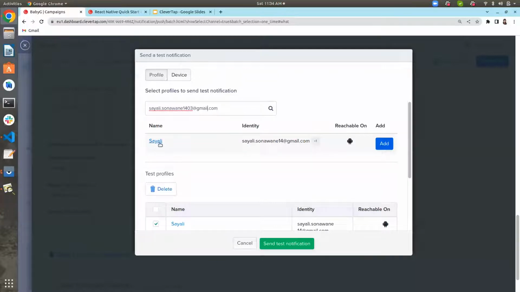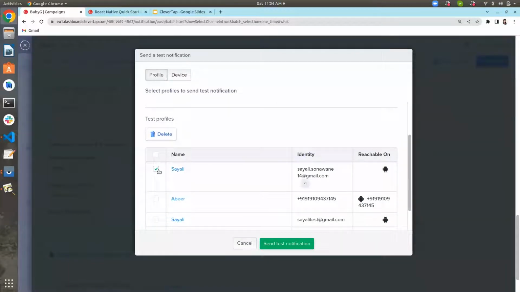And you will get the user profile. Let's see. And then you can add it to the test profiles, and then you can check the checkbox. And then I'm sending the notification.